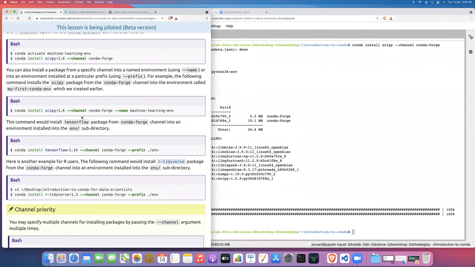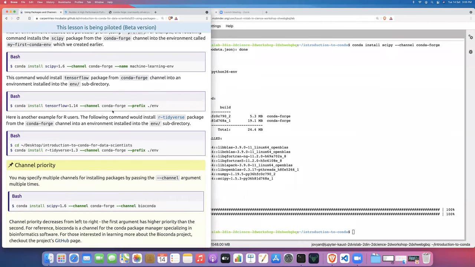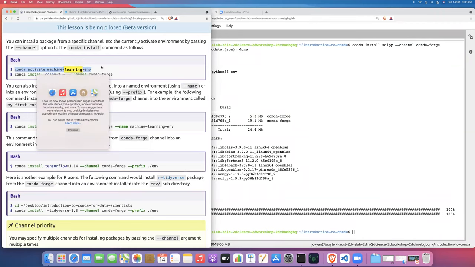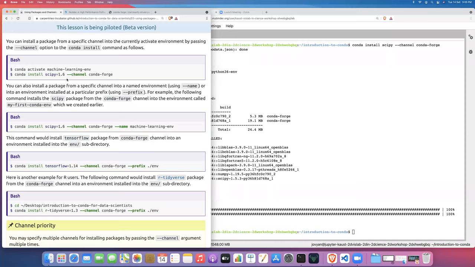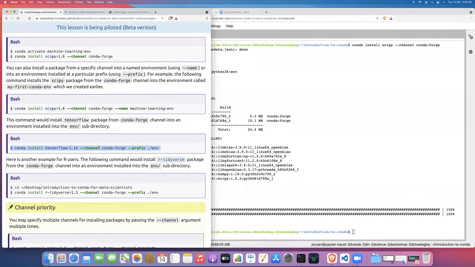So there are some other examples here of installing packages from specific channels. You can install into the active environment. That's this example here. You can install into an environment by name. So even if the environment's not active, you can still install into it by name. You can also install by prefix as well. So we didn't talk about these possibilities in the previous episode, but those are also options.